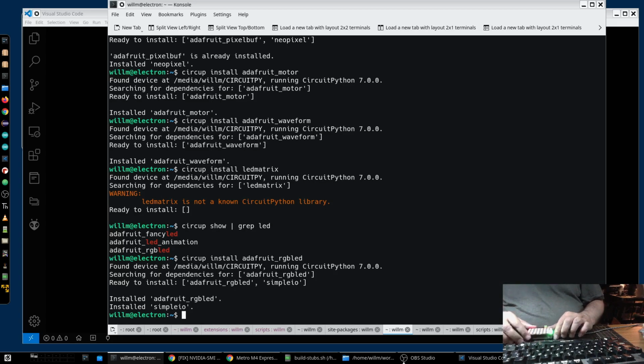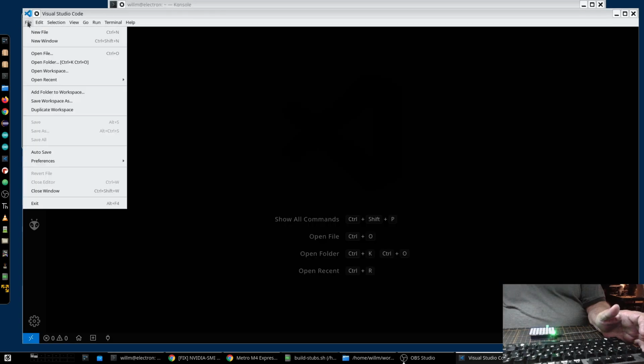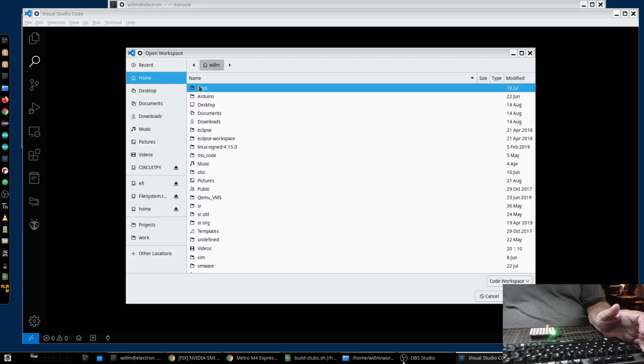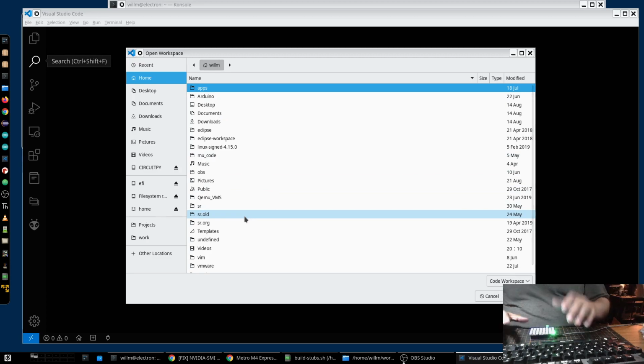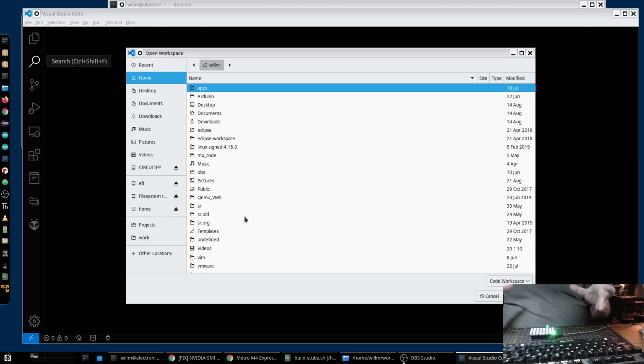Well, one thing we have going on here is one of the NeoPixels is super bright for some reason. But let's go back to code. Let's go File, Open Workspace. So the key error was because the board had 6.3, but circup was grabbing CircuitPython 7 stuff, and they didn't match. So now we know what to troubleshoot when we're doing this.